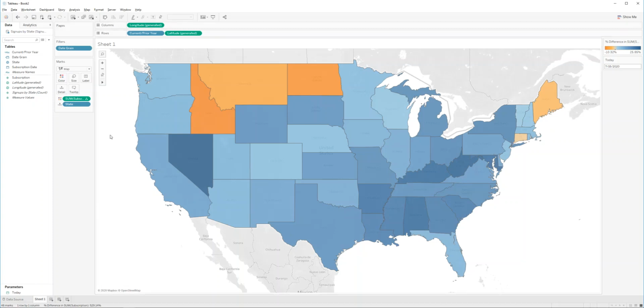So we have that piece in place. Next, we can start looking at getting the size, the circles on.